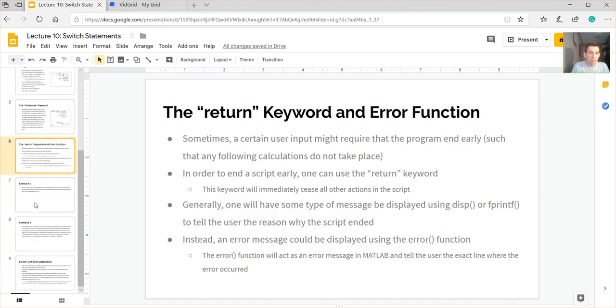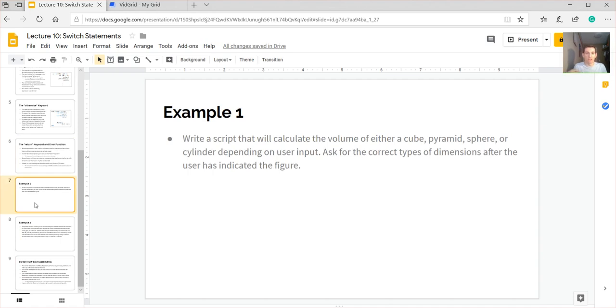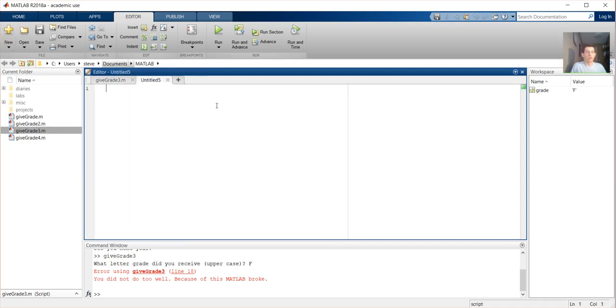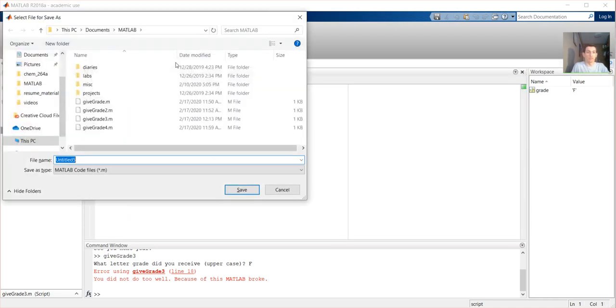So now we have a couple examples where we can use all these skills. The first one's fairly straightforward overall. It says write a script that will calculate the volume of either a cube, pyramid, sphere, or cylinder, depending on user input. Ask for the correct types of dimensions after the user has indicated the figure. All right, so let's create a little script. Essentially all we're doing is finding the volume. Oh, we don't want to save, we want to make it new.